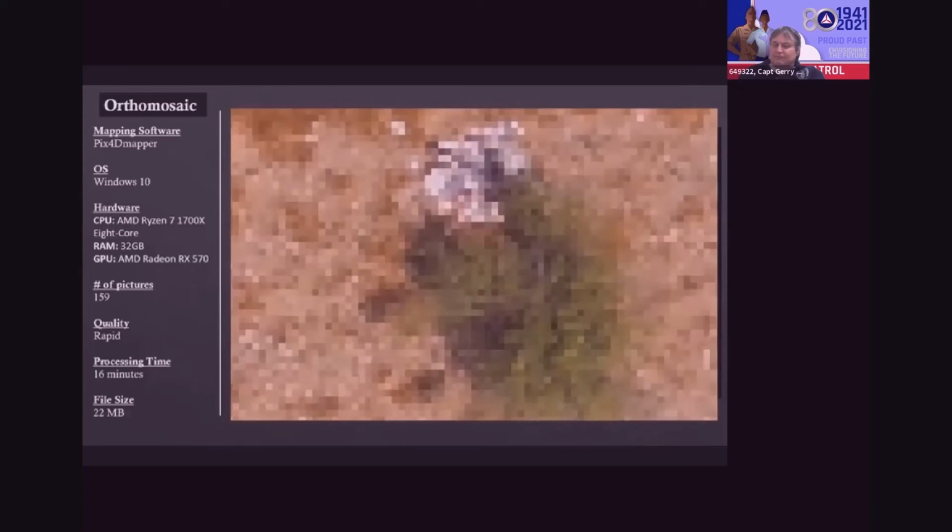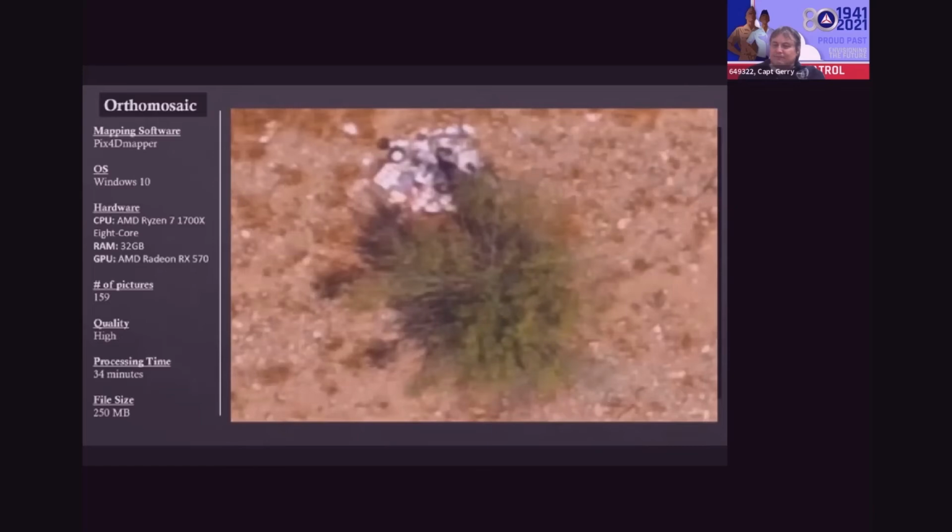Now we've switched to high quality and it greatly enhanced fine detail. You can make out what looks like a tire here, which is enough of a clue to send out another sortie searching for our missing plane.